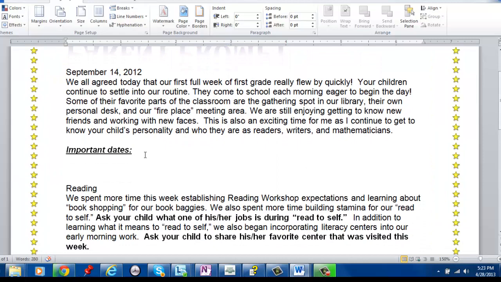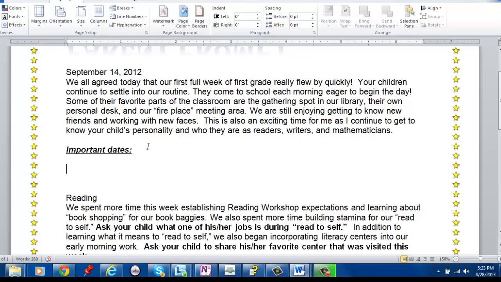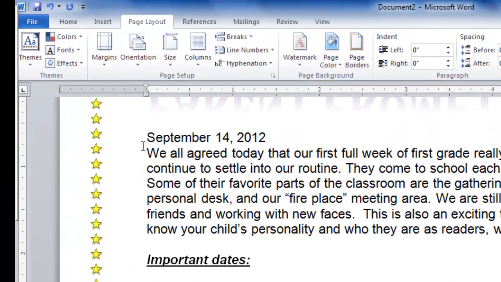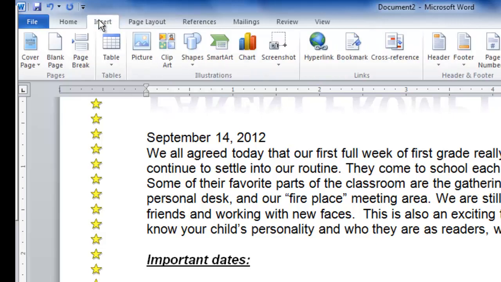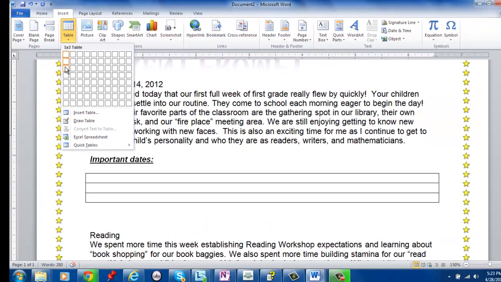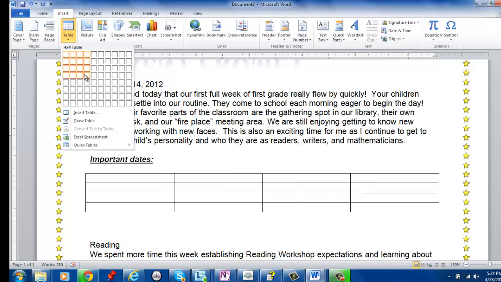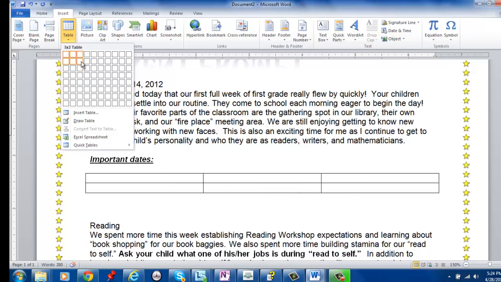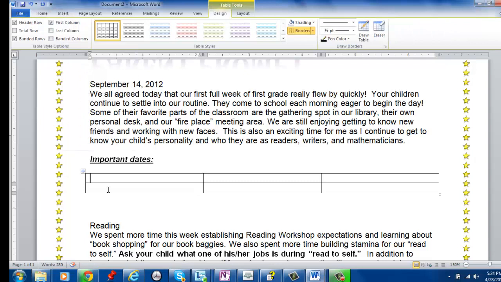Now right in this section here, I've got some important dates I would like parents to know about this week that are up and coming. And the best and most efficient way for me to do that, I think, is to add a table. So I am going back to my Insert tab, and I'm going to click on the Table tab. By scrolling over these cells, you can see it will show me how big the table will be. Well, I've only got 3 important dates to remember this week, so I'm going to have 3 columns and 2 rows. The first important date is September the 14th.